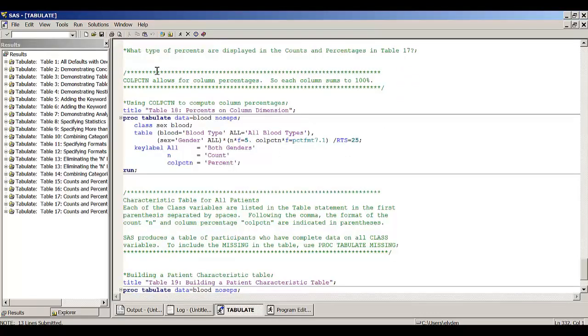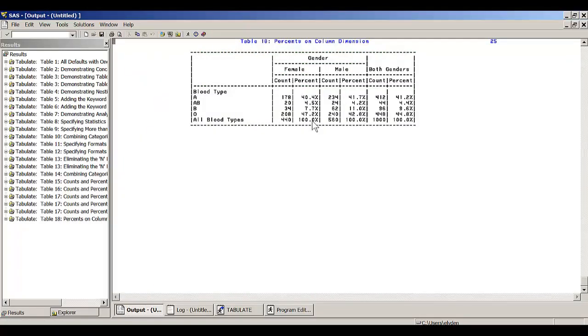In order to get percentages within columns, like the percentage of blood types within females, we would need to use the col percent keyword to compute column percentages. So table 18 shows exactly what we did in table 17, except we're now using the keyword col percent to get our column percentages. Here we see the appropriate percentages within gender for blood type. Of the 440 women in our data set, 178 or 40.4% had blood type A.